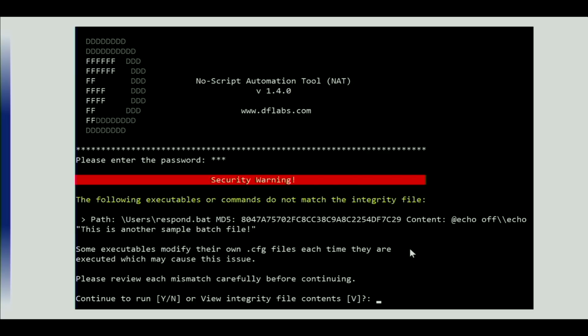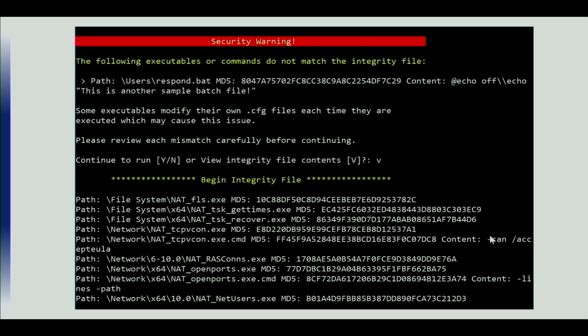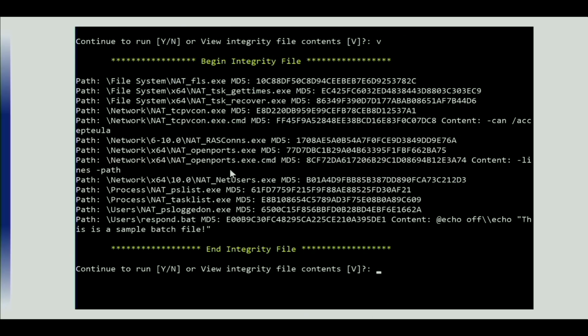We can see in this case, it's going to show us what the new file was. If we want, we can use V, and it will actually display the contents of the integrity check file that currently exists. So we can compare what it used to say with what it does say. Now, in this case, I just changed the text to "this is another sample batch file" versus "this is a sample batch file." And we can choose then after we view the contents of that, whether that's an acceptable change or not.